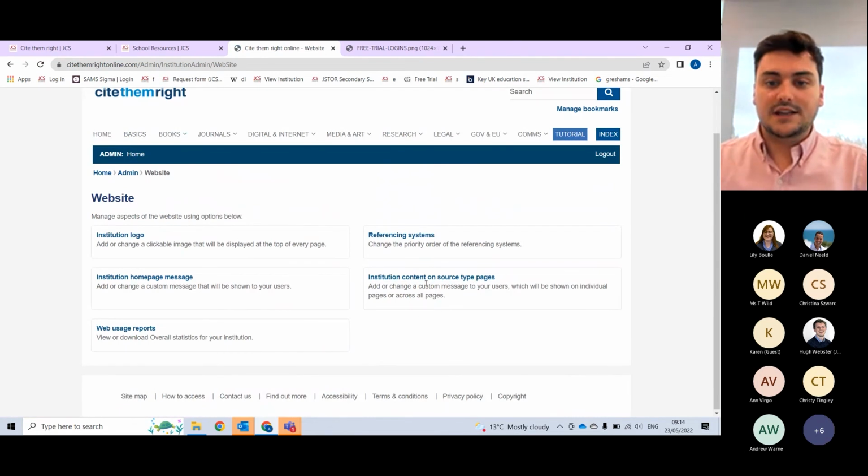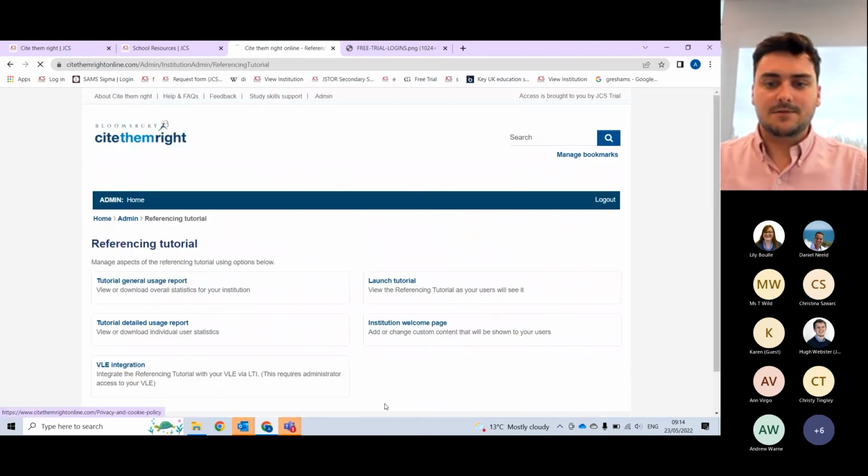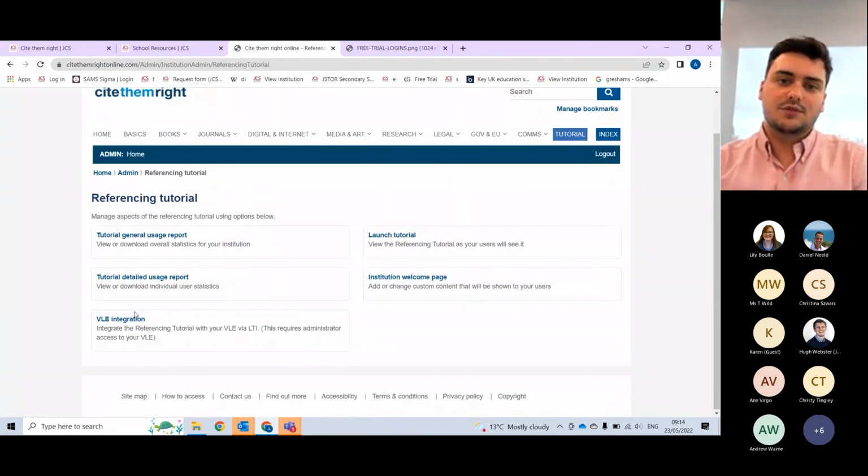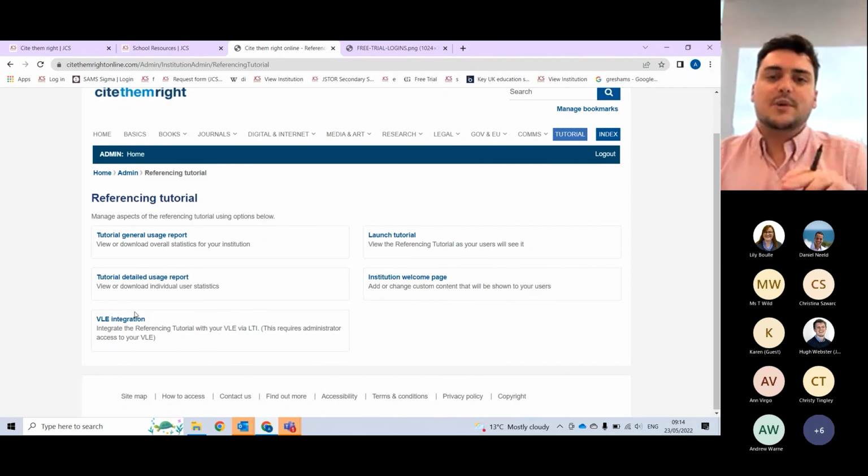And then you've got the institution content on source types. This again lets you change custom messages to students. So that's the website side of things, and then you've got the referencing tutorial side of things. Again, you can pull usage reports on the tutorial to see how it's being used by students, if they're getting good scores or lower-end scores in each section as well. So you can identify if there's a section that needs going over again for students. Really good. It's got VLE integration on it as well, so you can integrate that into your own VLE if you wanted to.